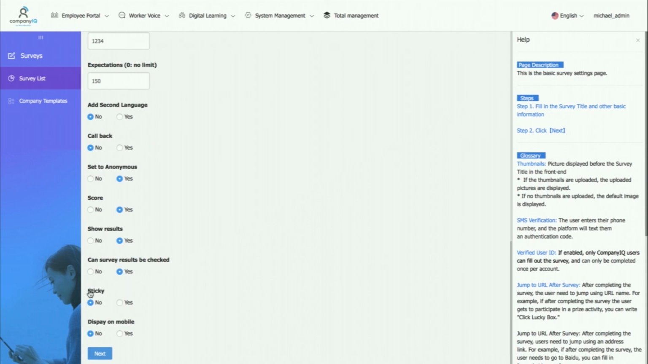For now, we're going to set the sticky setting as no, and we're also going to set display on mobile as no. Both of these we don't need to worry about. And after that, all we have to do is hit next. It's that simple.